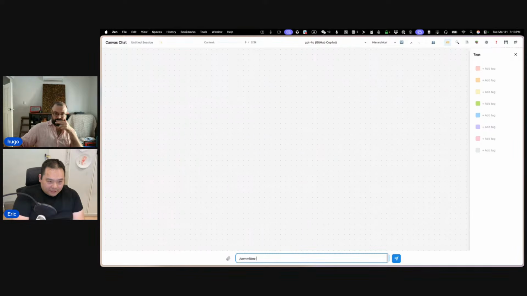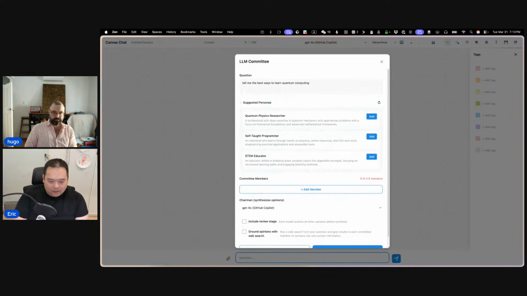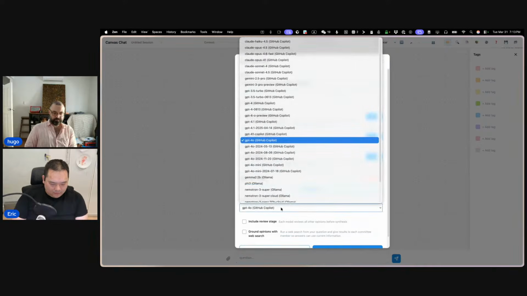It's called the committee feature, and if you know about LLM Council by Andrej Karpathy, I tried to re-implement that in Canvas Chat just for funsies to see what it would be like. Tell me the best ways to learn quantum computing. So I could ask a model taking on multiple personas. So let's try.